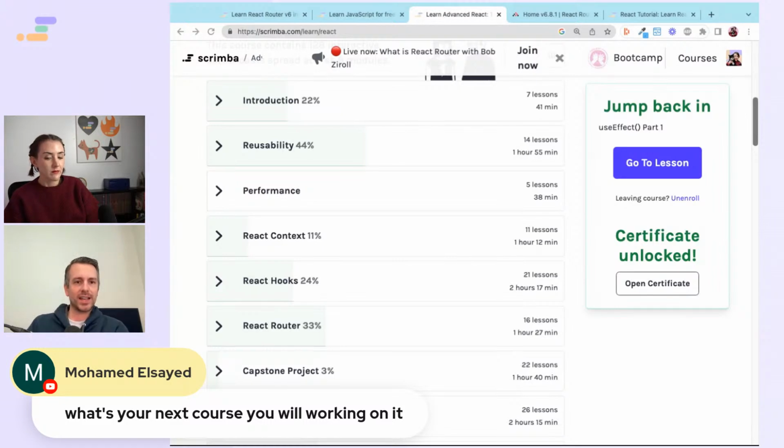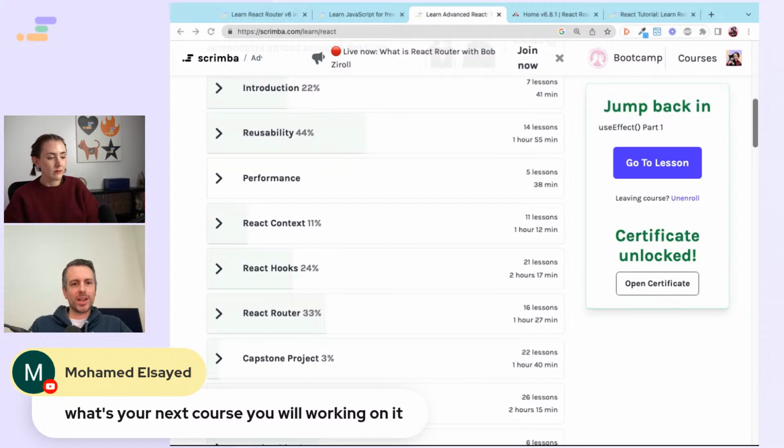Context, I now teach in my reusability section, because it's a really useful tool when you're making compound components and reusable libraries, or component libraries, I should say. And yeah, so that just leaves reusability, performance, and React Router. And then there will be a capstone project and a solo project associated with it too.